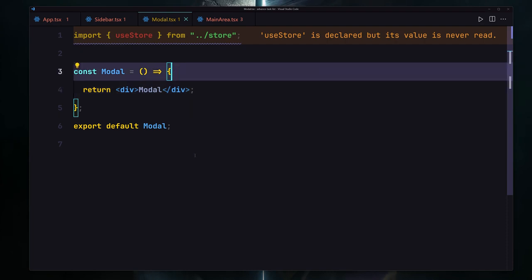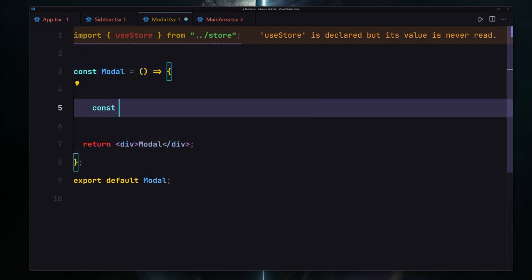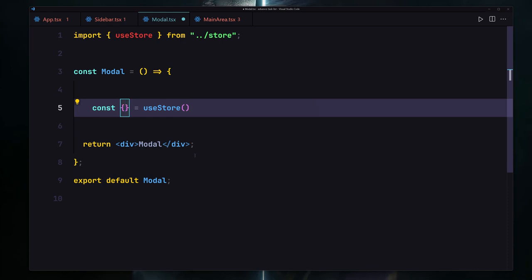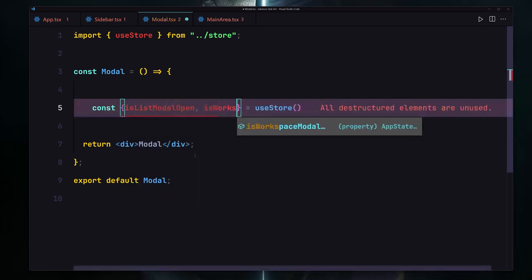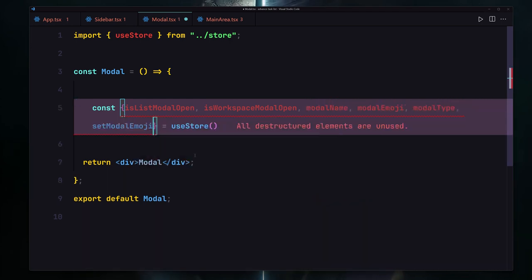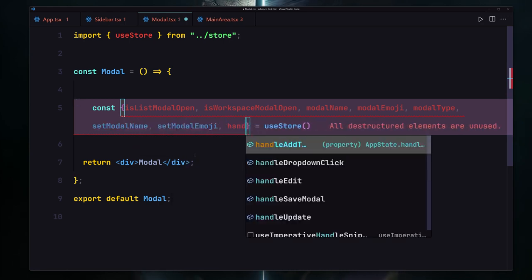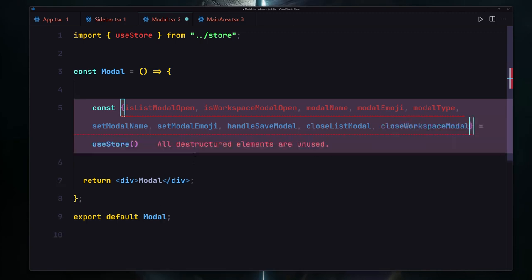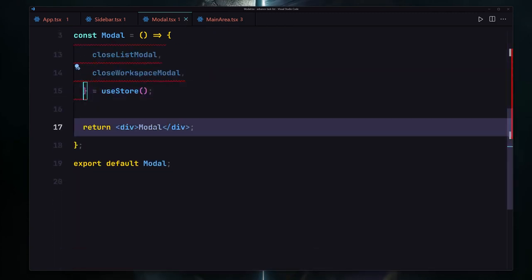That's done. Now inside this model, we are going to be destructuring a few things from where? From our useStore. And now what are the things that we would need? We would need isListModelOpen, and also isWorkspaceModelOpen, and the modelName, modelEmoji, modelType, setModelName, not emoji but just setModelName, setModelEmoji right now, handleSaveModel, closeListModel, closeWorkspaceModel, and now let me just save there. Now I'm going to go to the UI and remove that from here and attach my classes.